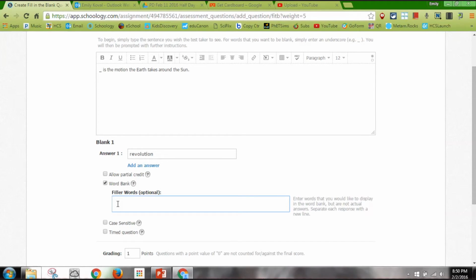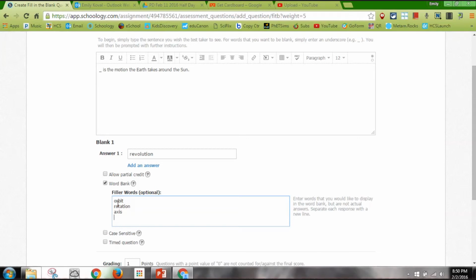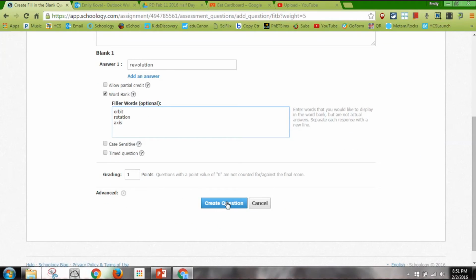So enter words that you would like to display in the word bank but are not actual answers. So I could put orbit. Separate each response with a new line. Rotation, axis, etc., etc. All right, and then create.